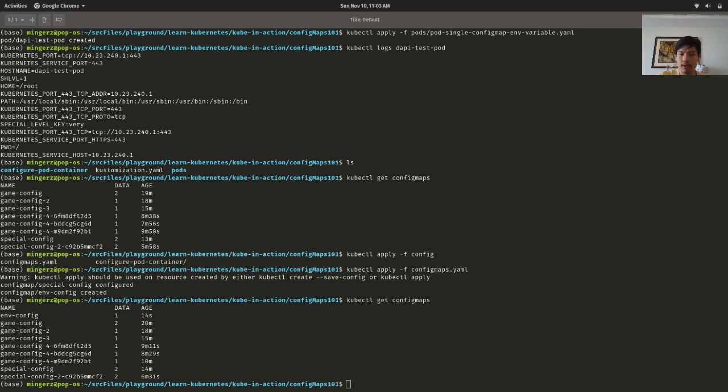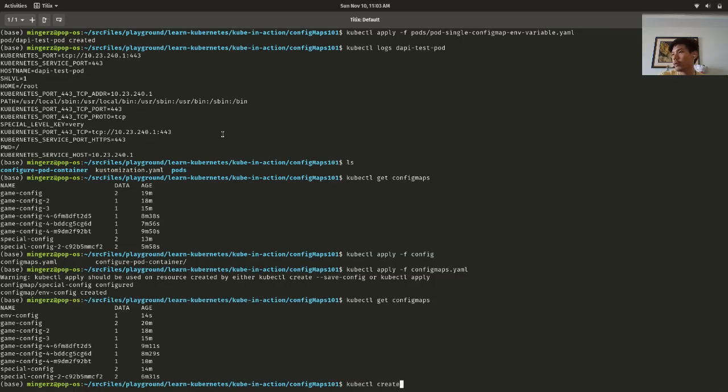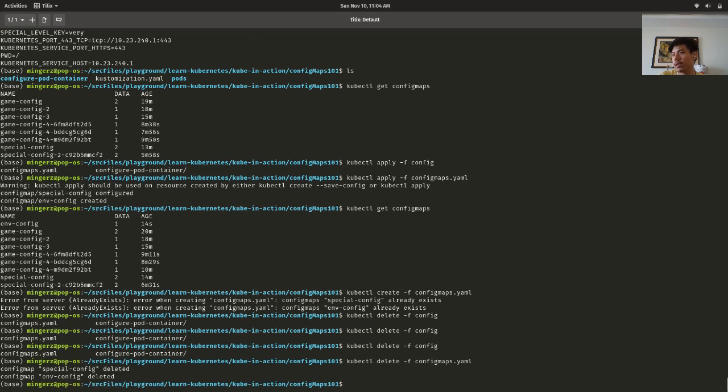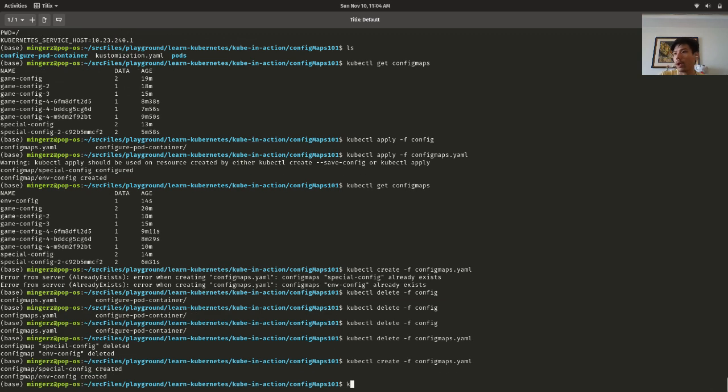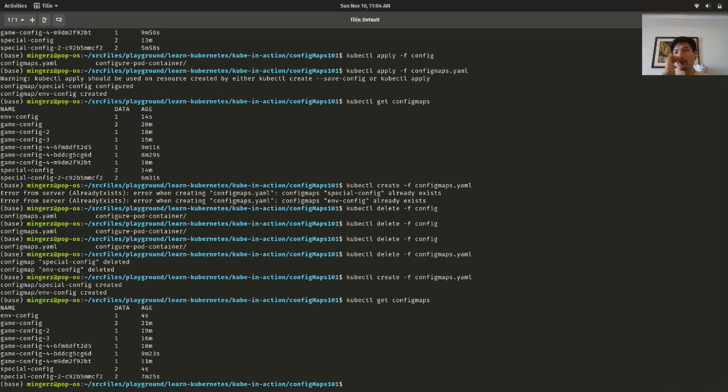So I already have those values. Special config. What if I add another thing here? Special dot y equals super. And try for kubectl create -f config maps.yaml. Oh, special config already exists. Okay, I have to delete it. If I delete that, okay, kubectl create -f config maps.yaml. kubectl get config maps. So I do have env config and special config.